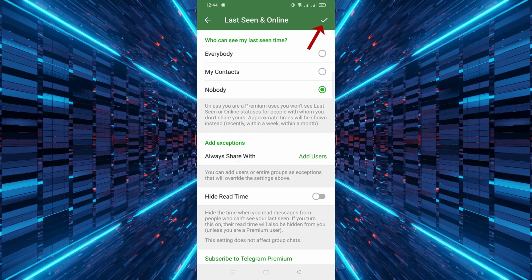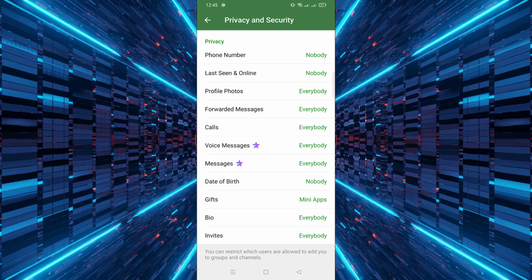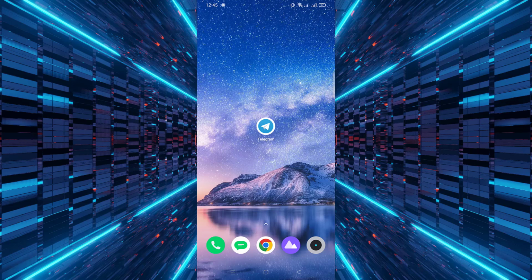Once you've made your selections, tap on the checkmark at the top right corner. Telegram will save your preferences. That's it. Now you have full control over who sees your last seen on Telegram.